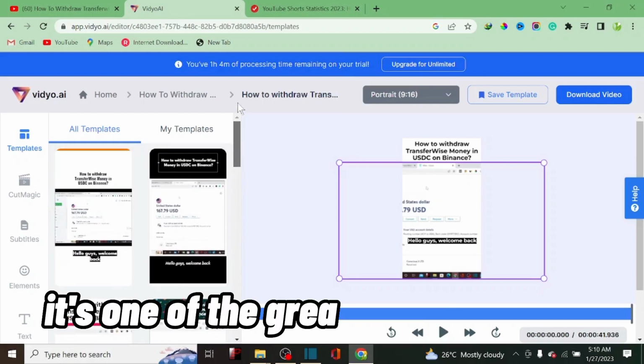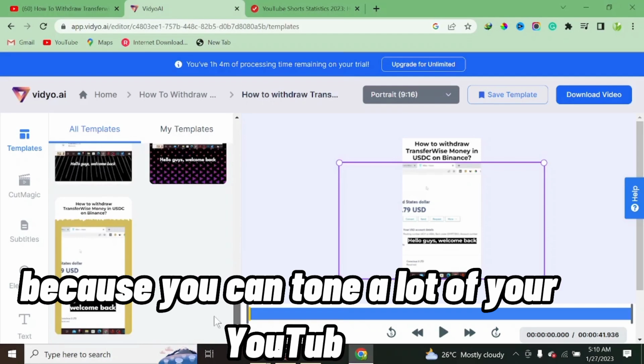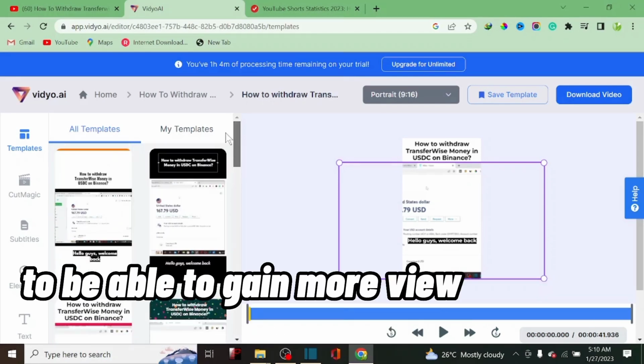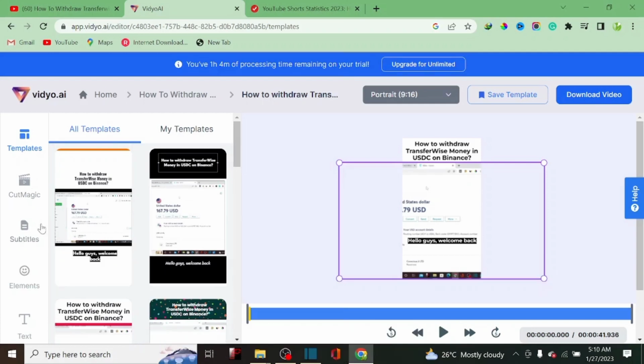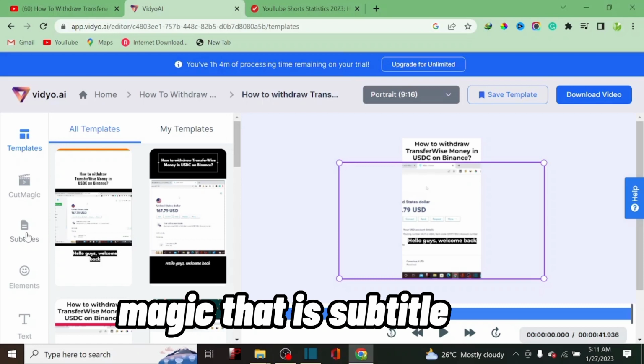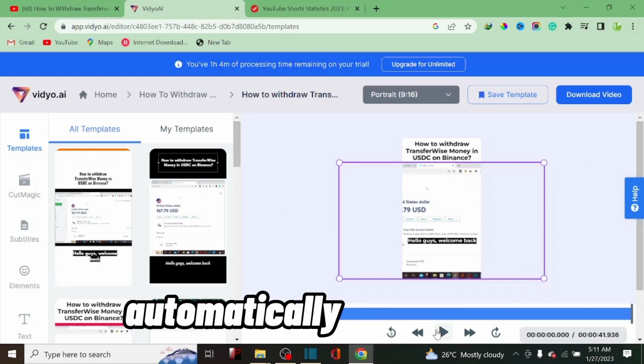It's one of the great advantages, because you can turn a lot of too-long YouTube videos into shorts, and be able to gain more views with your existing videos. Also, there are a lot of elements. There is cut magic, there is subtitle if you want to subtitle, but this particular AI is going to do the subtitles automatically for you.